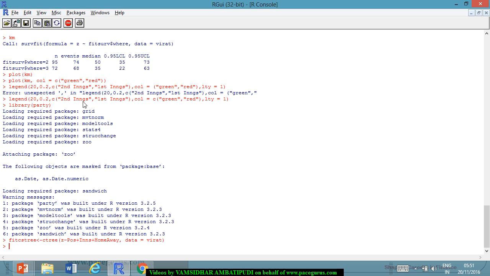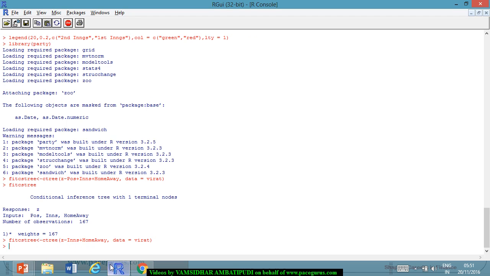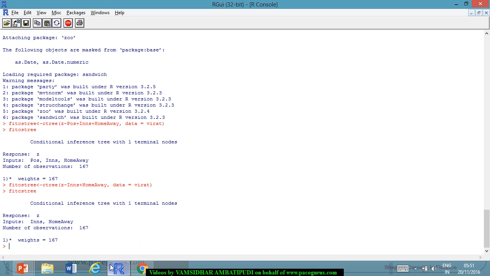So let's see what has really come out of this model. Oh, there is no tree structure at all. All 167 are treated in a similar way. Then better let me remove some things here. Let me try removing the position from the model to see whether there is any kind of improvement. No, even in this case, it looks the same.